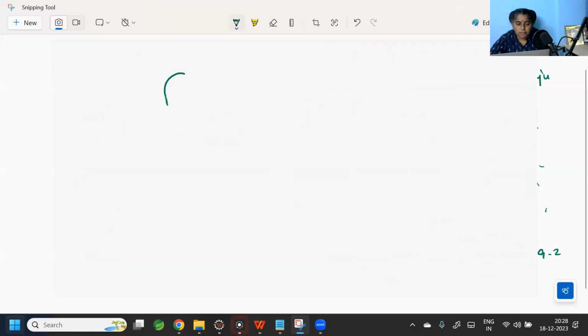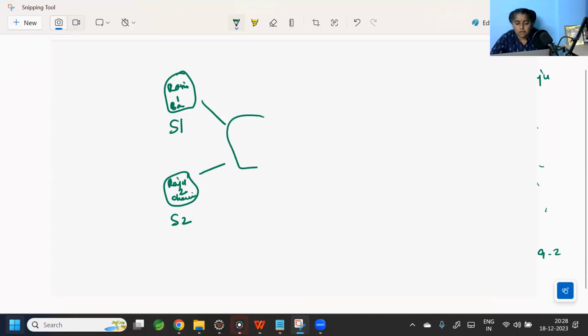So here I'm having student 1. Here I'm having student 2. Student 1 is having the name as Roni. ID is 1. City Bangalore. Student 2 Raju. ID is 2. City Chennai. Now what is common for them? Their college name. So in case of static variables, you will have only one single copy.